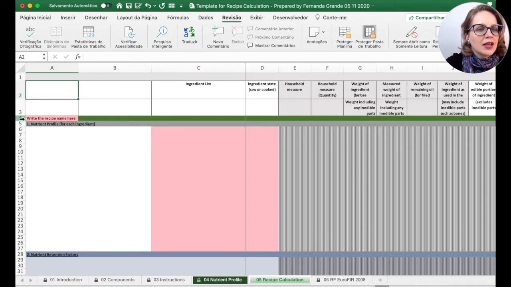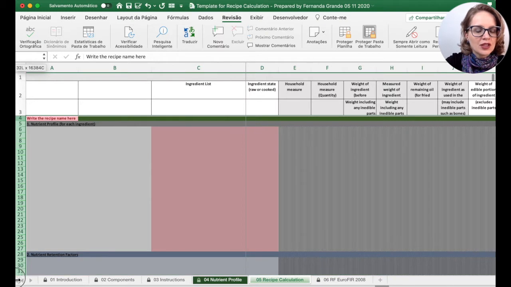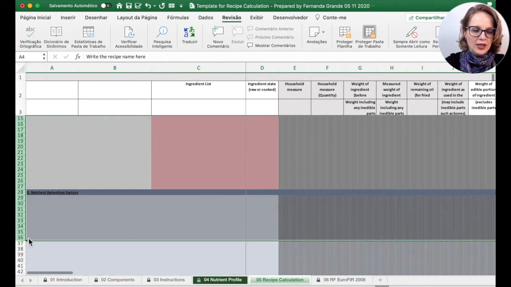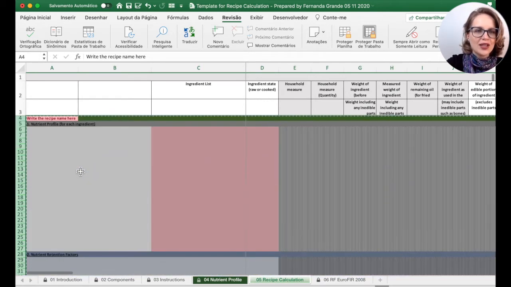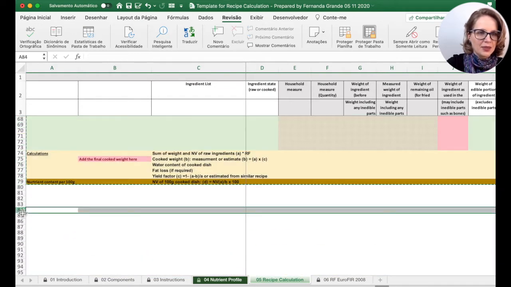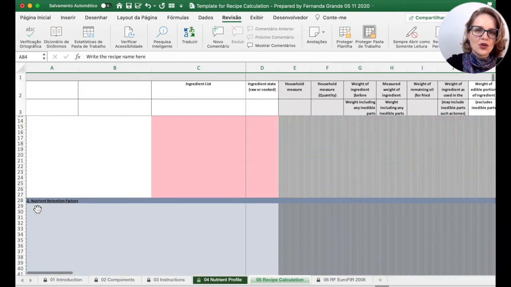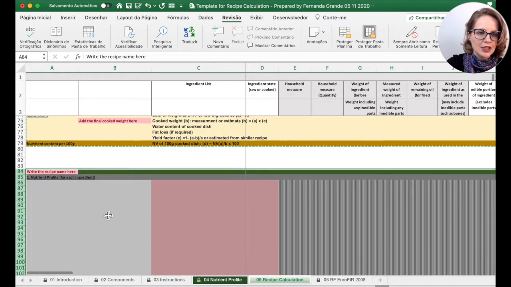Here in these lines is where we have all the formulas to make our calculations. So I recommend that you never use this first part of the template. You should always copy this first part and paste below. In this way you will keep the first one clean, so you can always copy and paste to calculate the different recipes that you need.